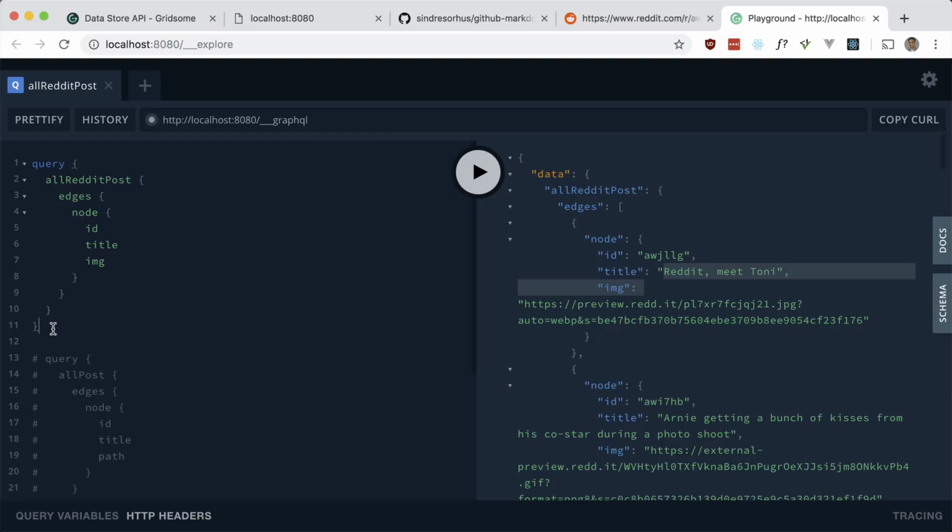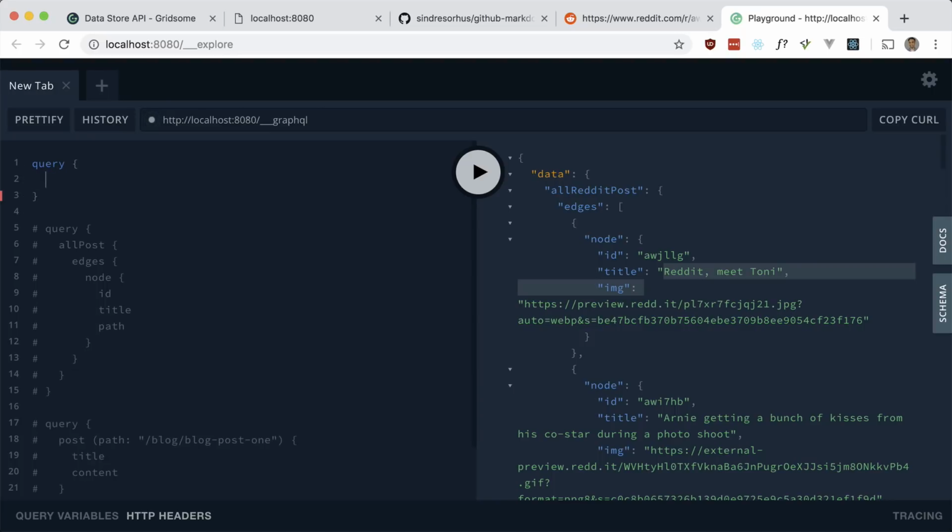Okay, so let me just show you the one where we just query one post, because I'm going to make use of that. Okay. So it's Reddit post, I believe. Yep. And we want a path. And that path is going to be, I think, /reddit/ID. So let's grab this ID. And it should be Reddit meet Tony.